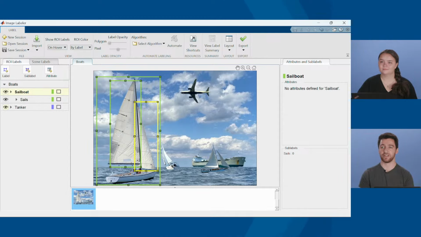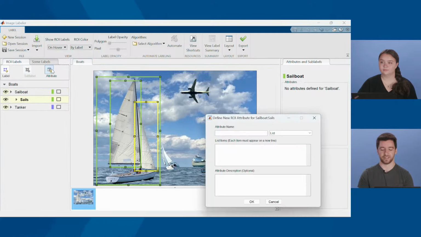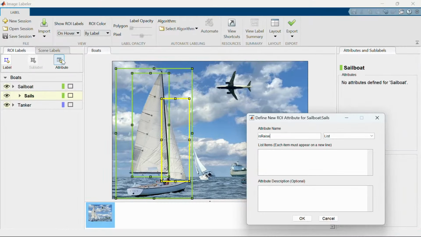So this is pretty good. We've got a sailboat, we've got sails. We can also add other things called attributes. Right now we've just labeled objects that we can see in the image, but we can also label things that maybe we can't see in the image, but we still want our network to be able to detect. So for example, we can add an attribute to sails and tell us whether the sail is raised. So we can call this is raised. We can't see that necessarily from the image. Like if the sail wasn't raised, we couldn't just draw an empty rectangle to label that, but we can use this.